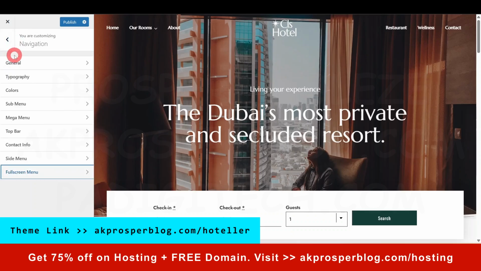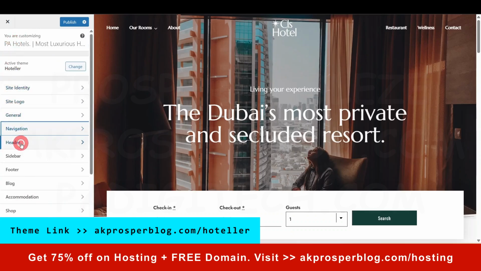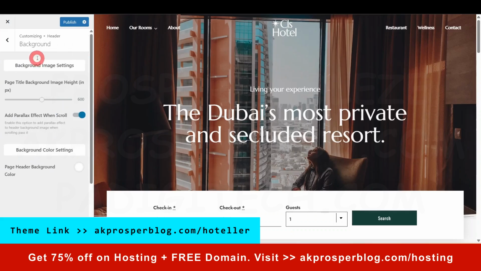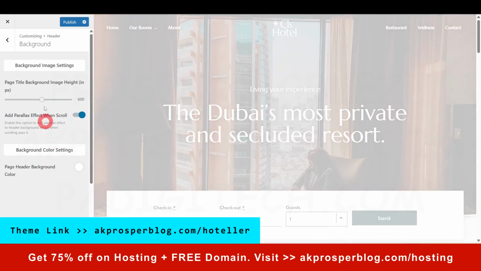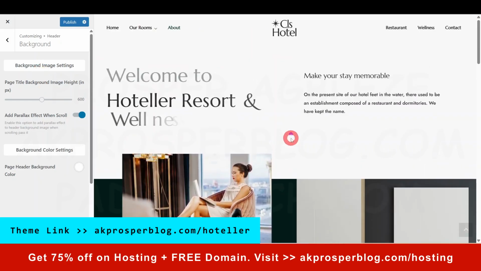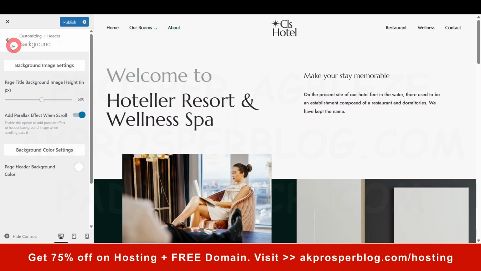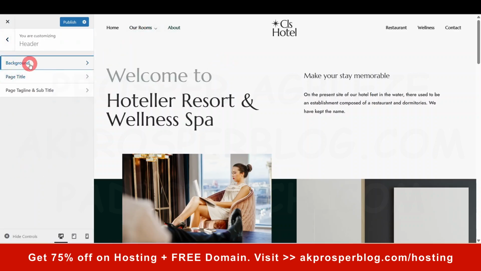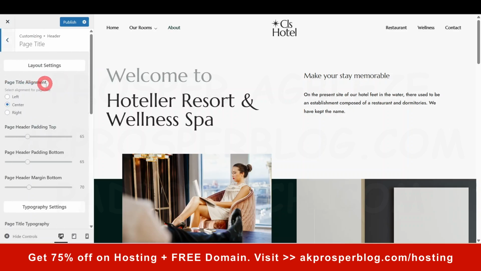Okay, so away from navigation now, we also have the header. This is where you can set your header background. For example, on a particular page, maybe on our About Us page. So this is where you can select, okay, not on this page, but there's a particular page that you might be on. You can set your background, your page title. You want it to be at the center or at the right.